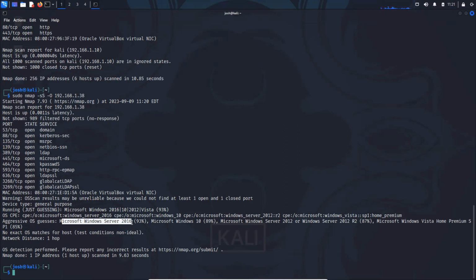It's 2022, but it's 93% sure. And that is a very good guess. And you can even go further to use a -A option to probe even more aggressively and probably get a more accurate result. But I think this is good enough.